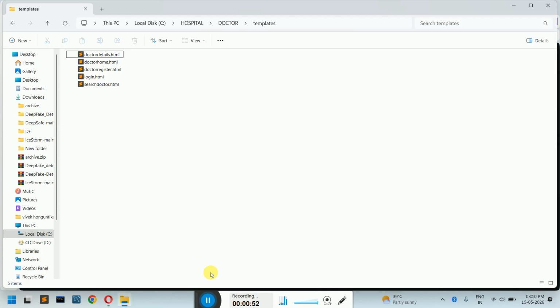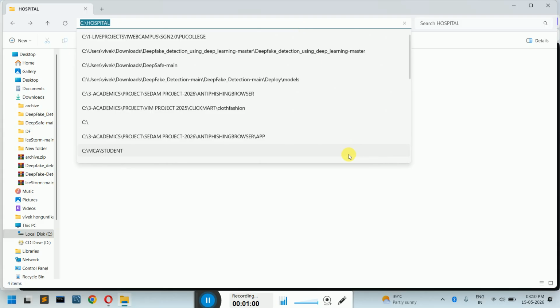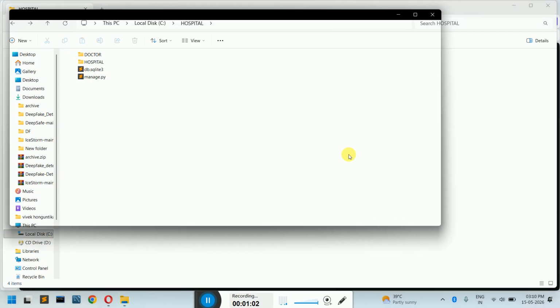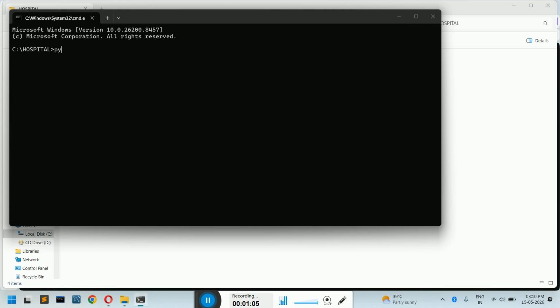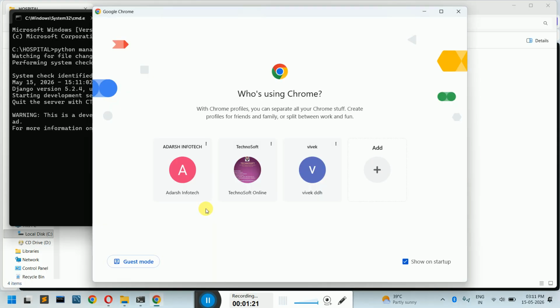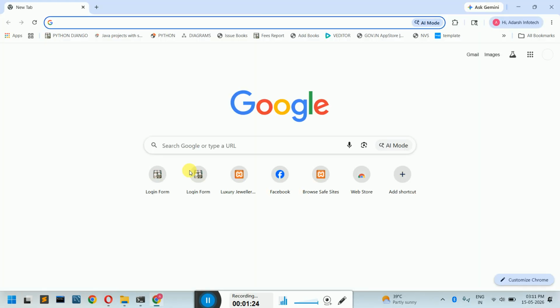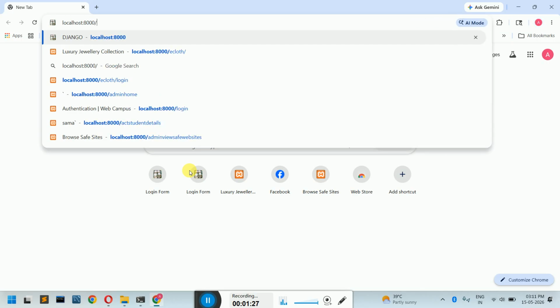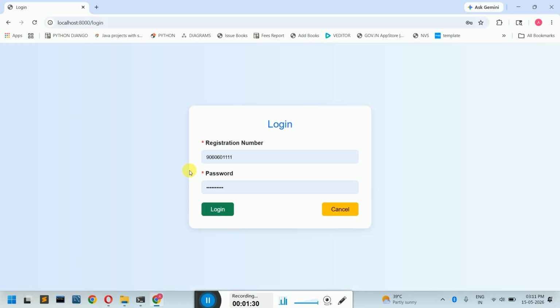But let me run this project. Go to the folder where you have kept your project, type cmd, and it will open the command prompt. In the command prompt, type python manage.py runserver and execute it. Once you get "quit the server with Ctrl-Break", keep it as it is. Open the web browser and type a URL like localhost:8000/login. So you'll get a login page.